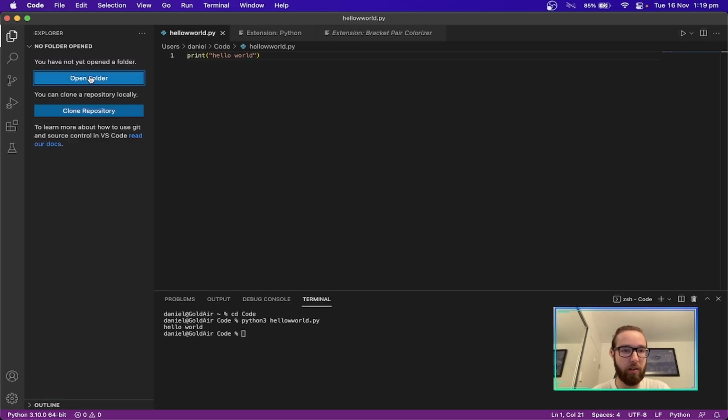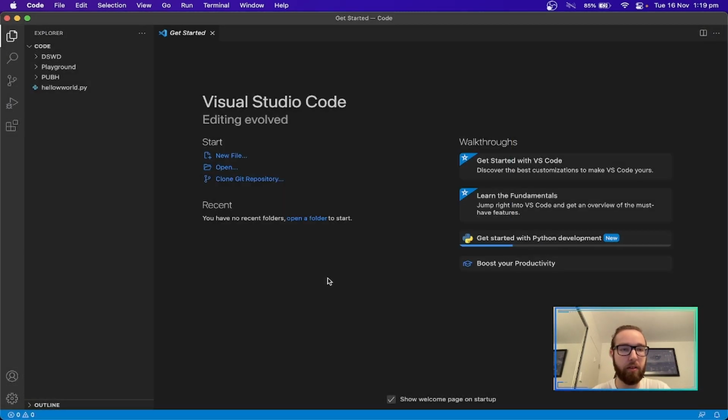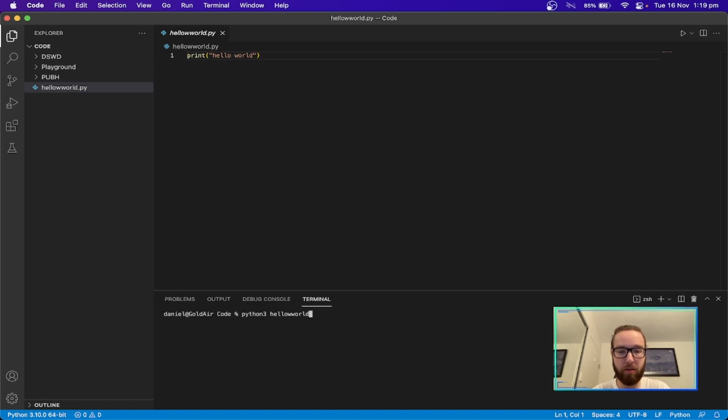We can actually open my code folder and we say, yep, I trust the authors. And I've got a few things in here, but here's actually the hello world script there. And if we open a new terminal now, you can see that it actually is in the right place. So here we can just type python3 hello world, and there's the hello world there. So this is how you get set up with Python, downloading Python. And you can also see down the bottom, we're at Python 3.10.0, which is exactly what we expected.